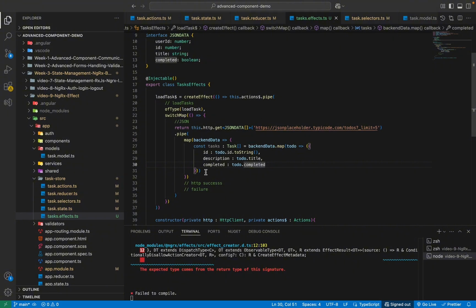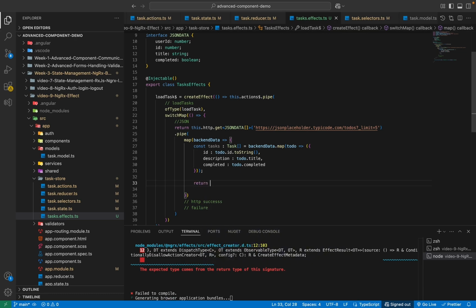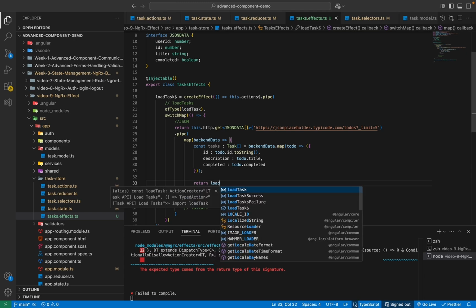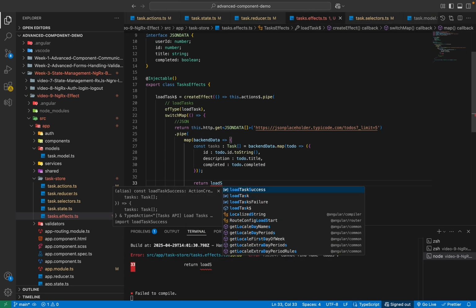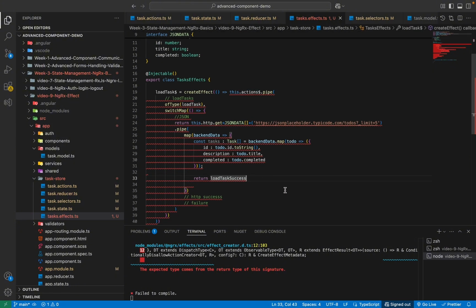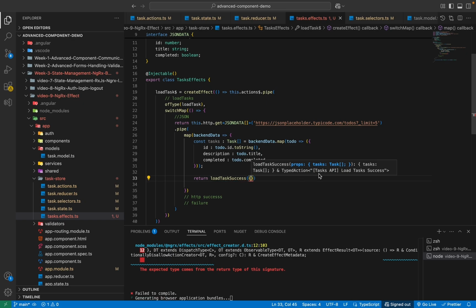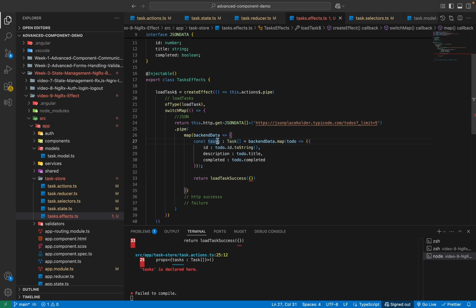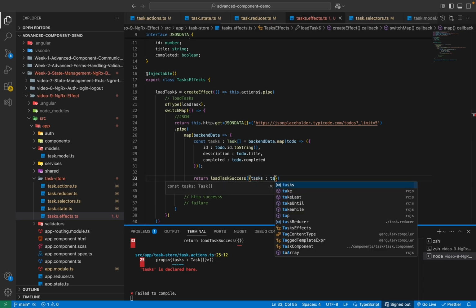And what we'll do is after this we'll close this, and after this map, once we have transformed our backend data, we can dispatch our success action. So we can say return, and we have our load success action. So we can say loadTaskSuccess. This action, loadTaskSuccess, we will trigger with our new task response which we are getting from the backend, right? This one which we have again transformed. So we'll pass our task property as this task.